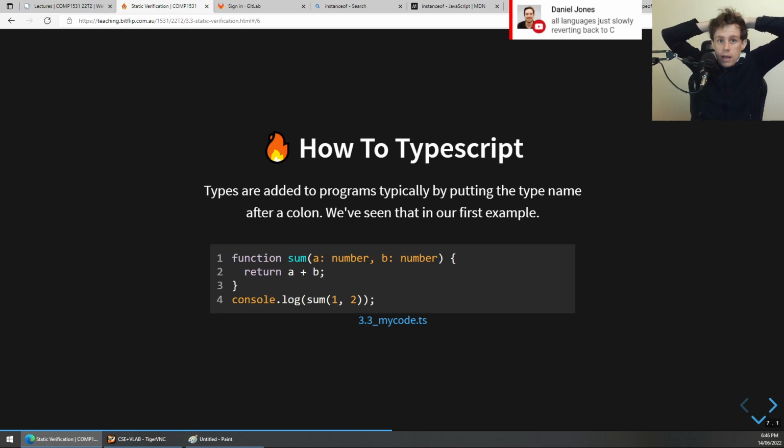Types, like now we're just writing TypeScript for a while. So how to TypeScript. Types are added to programs typically by putting the type name after the colon. So we write function sum a colon number, b colon number, return a plus b, right?